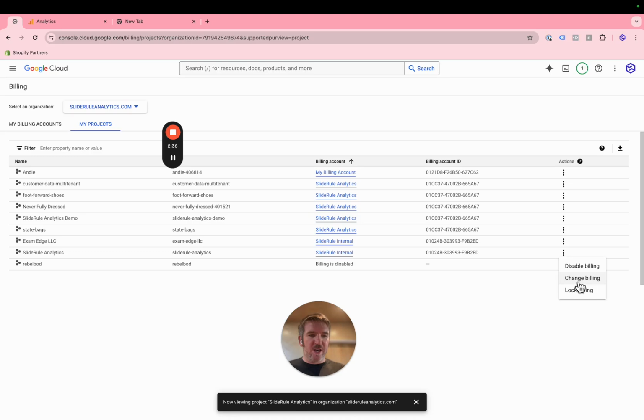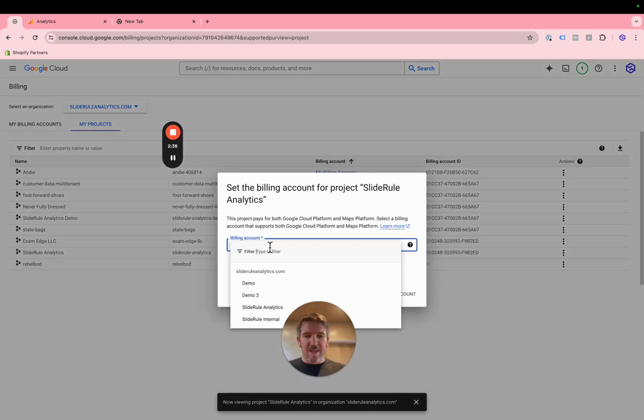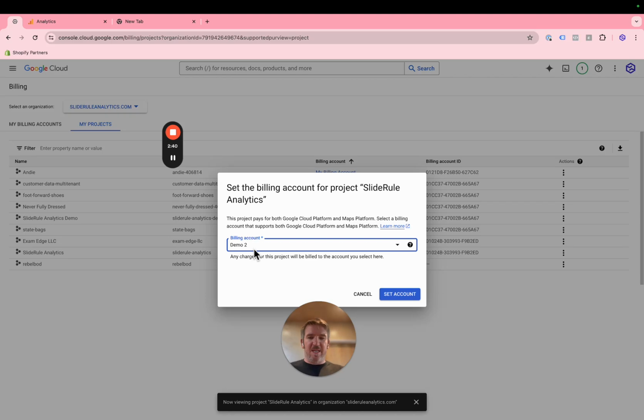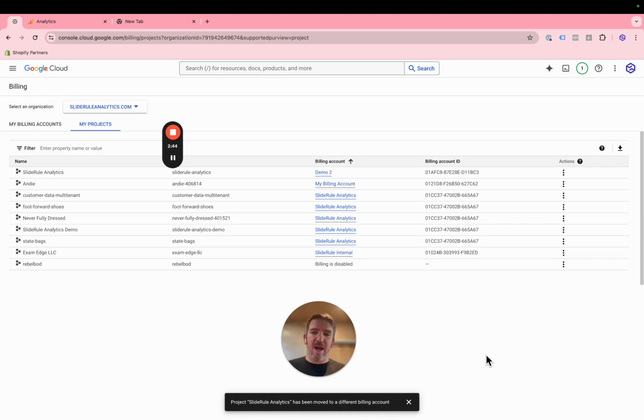So select this project, change billing, and then select from it the billing account you just created. And you say set account. And there you go. Now you're done. You can see here when you do that, it'll update and show the correct billing account.